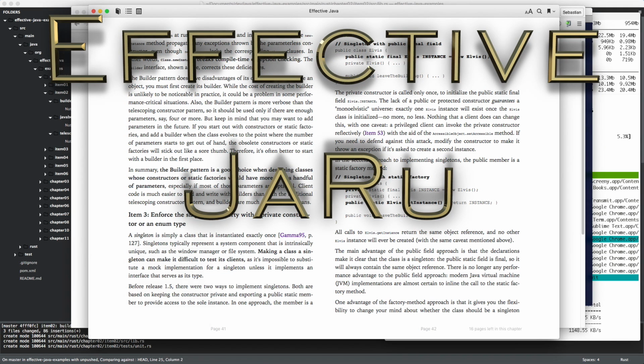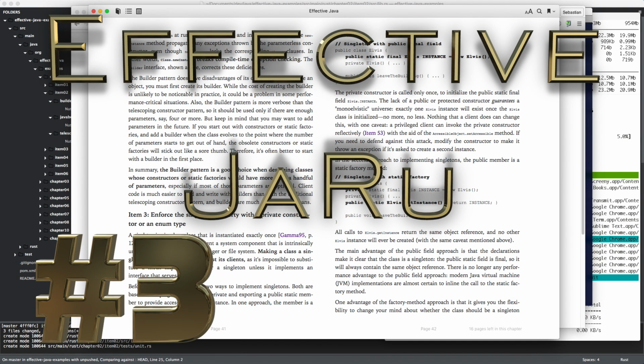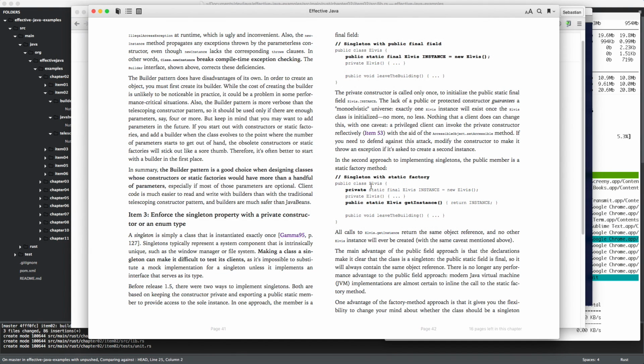Hello and welcome back to another episode of Effective JaRu, the series where we will read Effective Java a little bit and see how these techniques apply to Rust. For the most part, this doesn't really work, and we are at one here that definitely doesn't work. Item 3 is the singleton property with a private constructor.